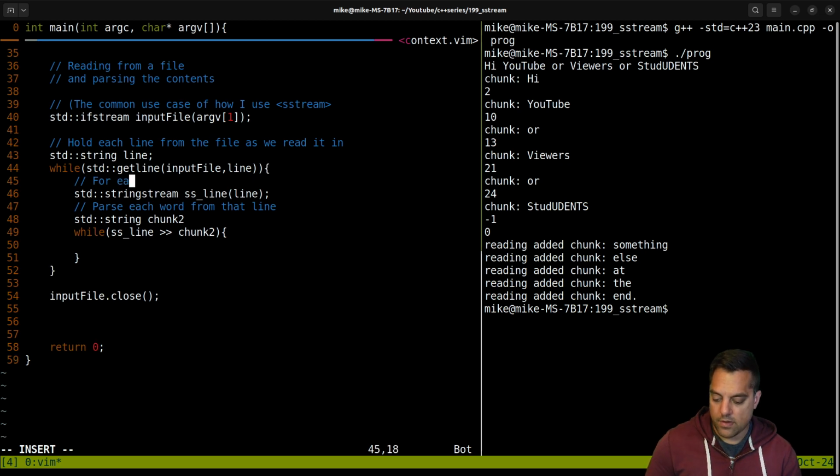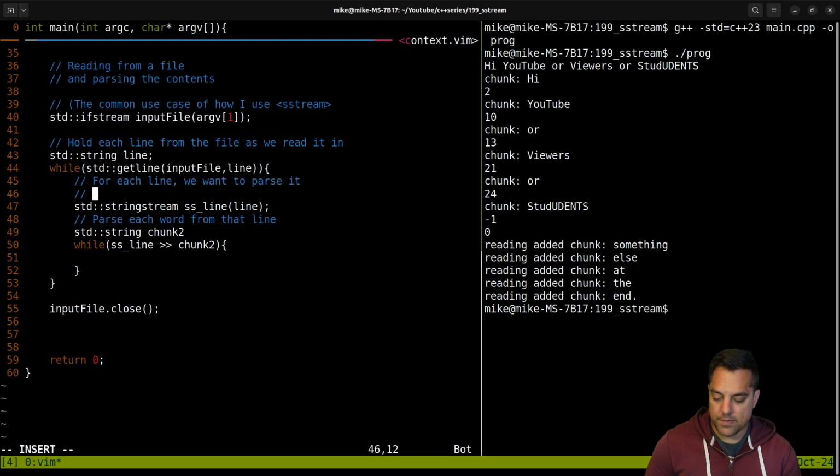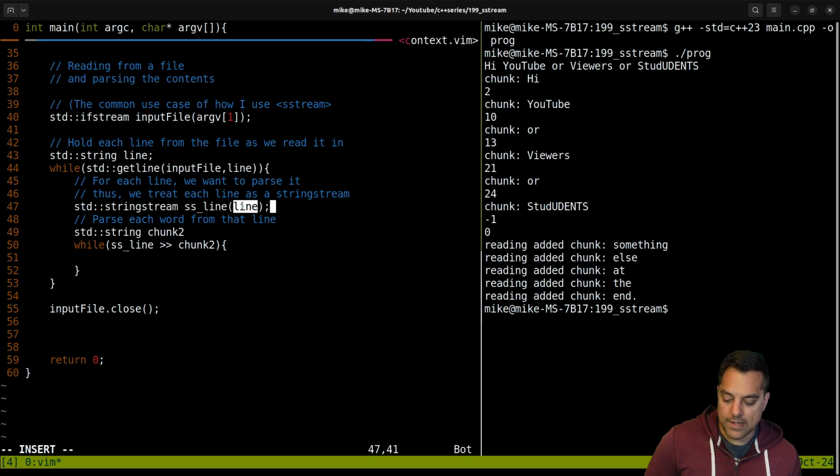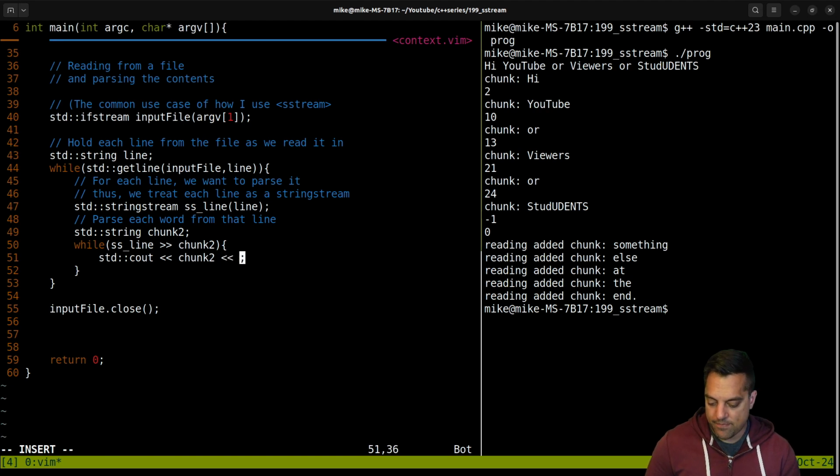And then for each line, we want to parse it. Thus, we treat each line as a string stream. Okay, line is going to be the underlying storage in our string stream, right? Because again, we got to store this just the same as we were doing before. And then basically, I want to get an individual chunk here, and I'm just going to write this out as chunk2 here. Okay, we could put an endline here. Let's just put commas here just so we can delineate.